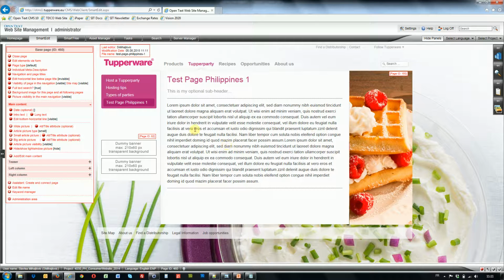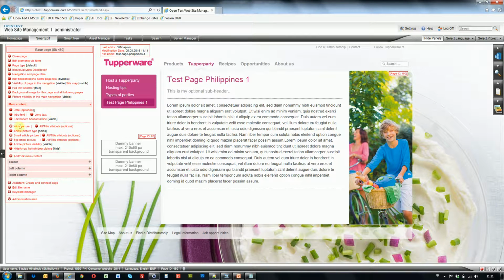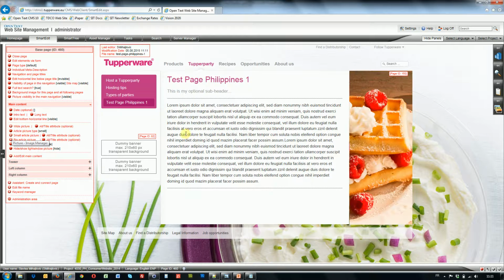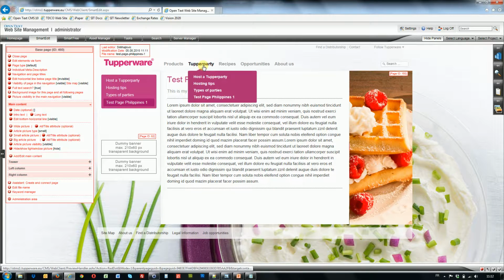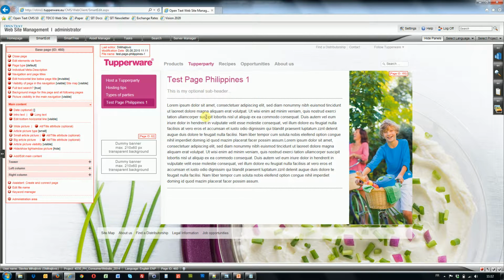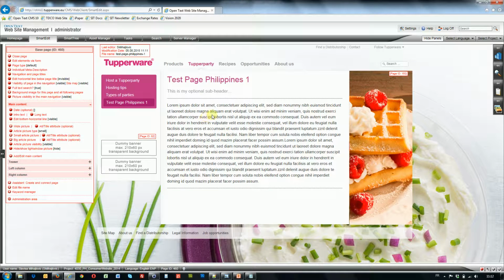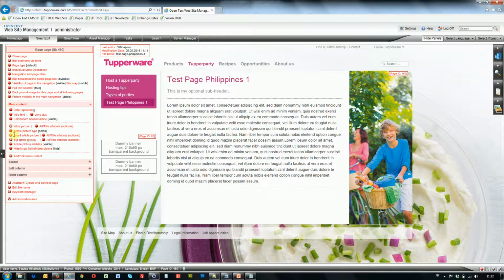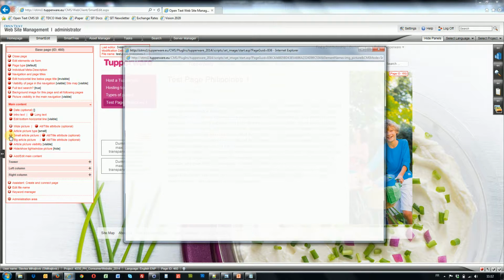Now the only thing I will do, I will enter a small article picture. Remember that the small article picture is very important because it's displayed in the content of the page. By default, it's displayed also in the main navigation, and then you can hide it either in the navigation or in the content. So there are many options, but the most important thing is that you know how to add that image. So I will click on small article picture.